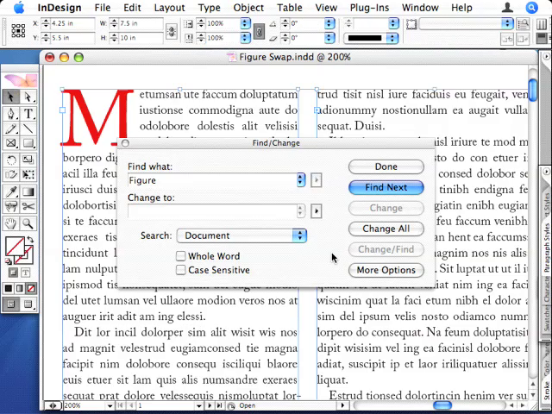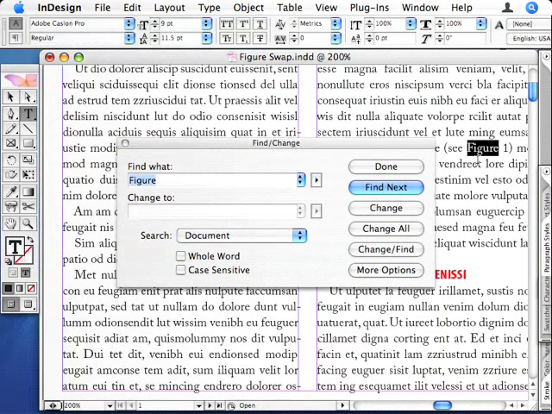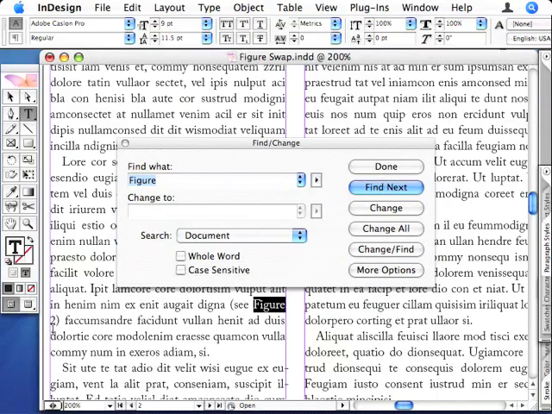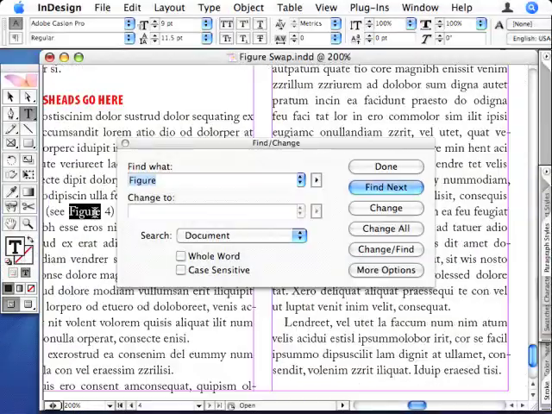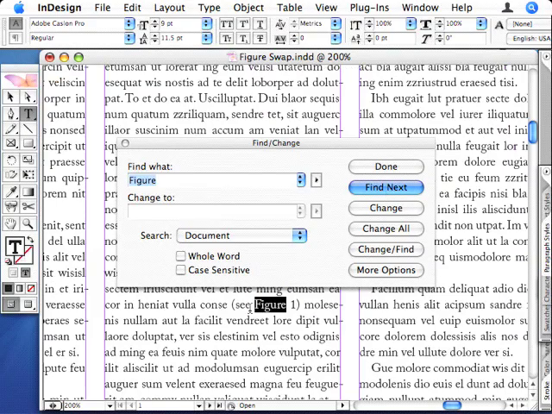Let's put some of these options to work and see what can be accomplished with InDesign's Find Change. Scattered throughout this text are a few figure references. I'll do a quick search for the word figure to point them out here, here, and here. What I want to do is apply a character style to all of these see figure whatever references.